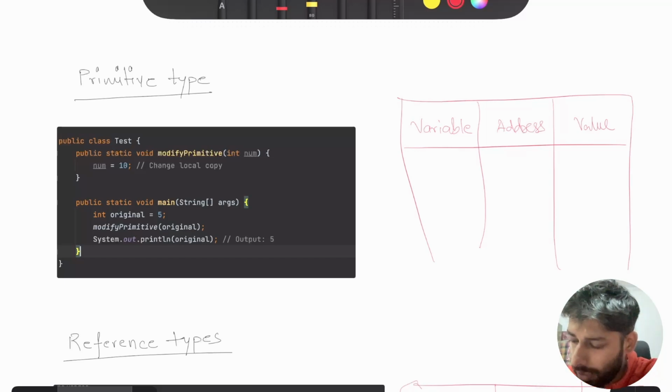So here in our main function, in the first line, one primitive variable original is getting created and it is getting assigned a value of 5. So what happens in our memory is, because it's a primitive type, it is always going to get stored in the stack directly. So in this memory representation of ours, at some memory address, consider 121, we would be creating our original variable and assigning it a value of 5, storing it.